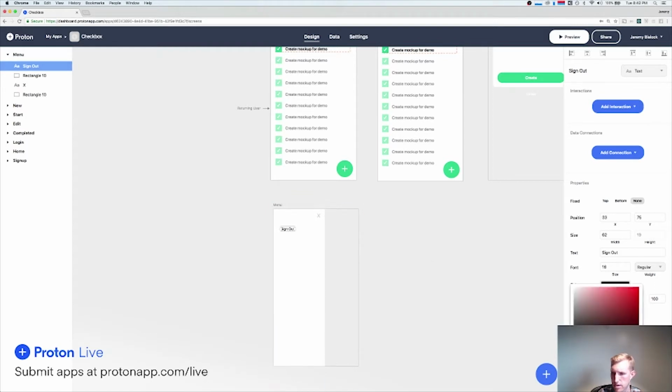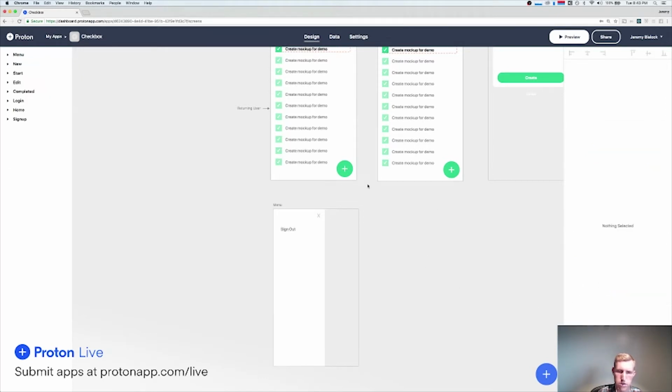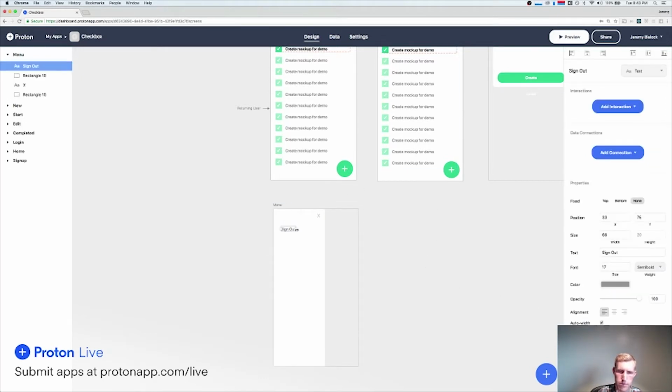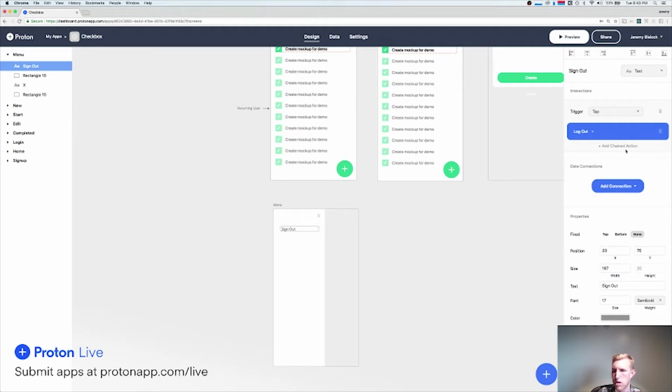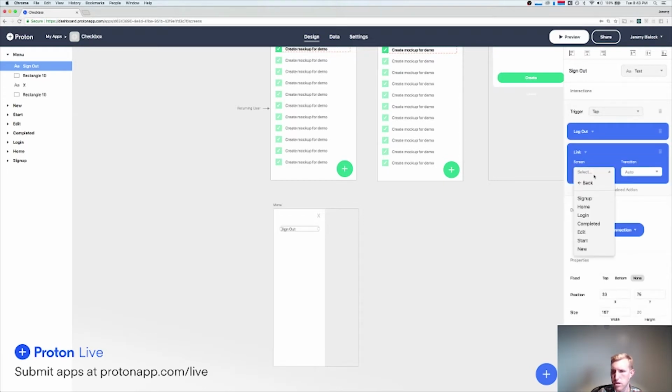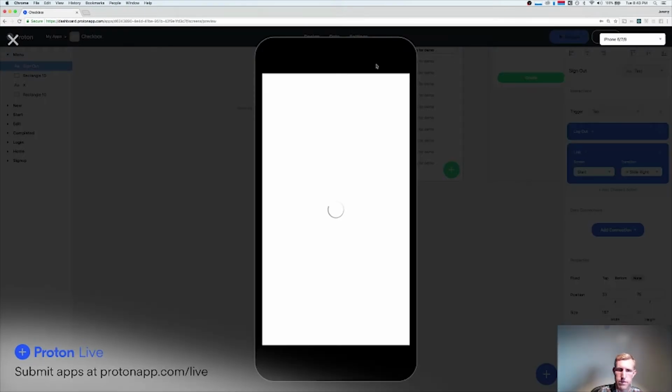This design is not as elegant as the others because I'm going on the fly here. But let's see. Let's make this guy gray as well. I'll just make it gray. That's fine. It will do the job. Okay, cool. And then when we click that, we actually want to just sign the user out. And there is an interaction for logout. So after that, we also want to make sure we link them back to the start screen. Just do that with a slide right. Yeah, let's give that a try.